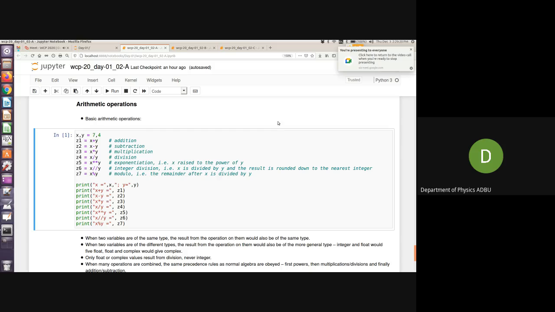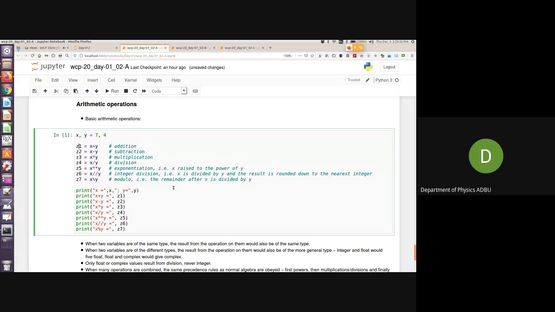Okay, coming back to this, the arithmetic operations. There are many different arithmetic operations that you can do. Let's say I'm having 2 variables, x and y. X is equal to 7, y is equal to 4. So here I have done multiple assignment. Then I create a variable called z1. Z1 is equal to x plus y. That means it's just going to simply add both of them together. That is your addition, straightforward. Then this is subtraction. Okay, then this is multiplication.